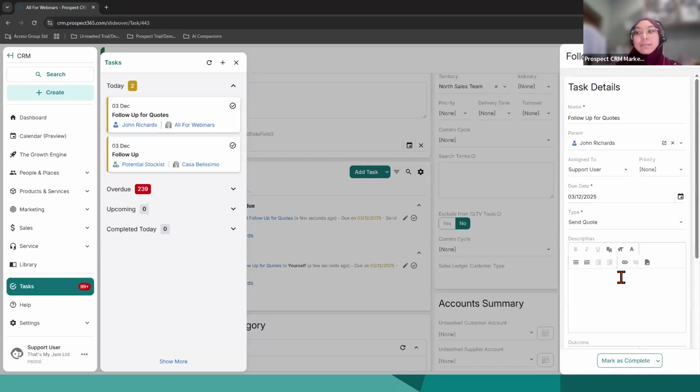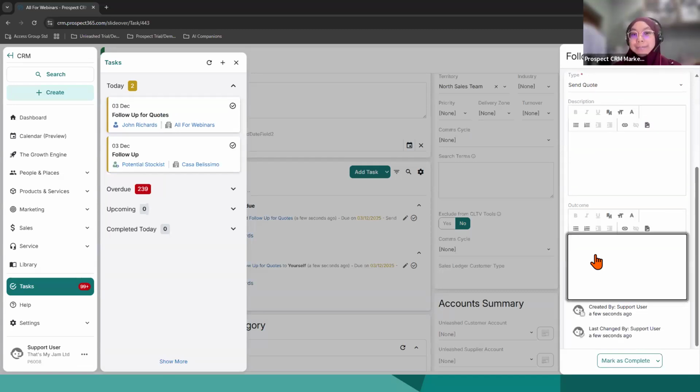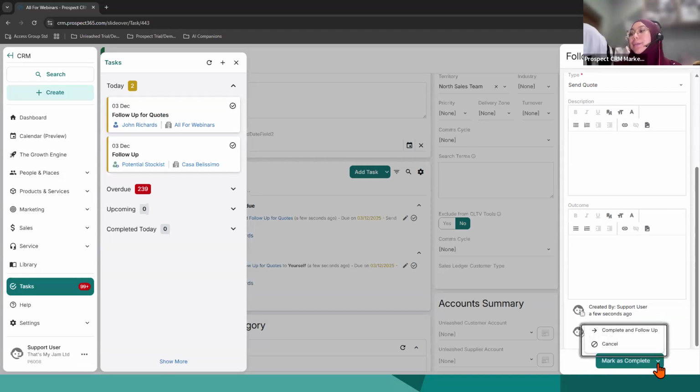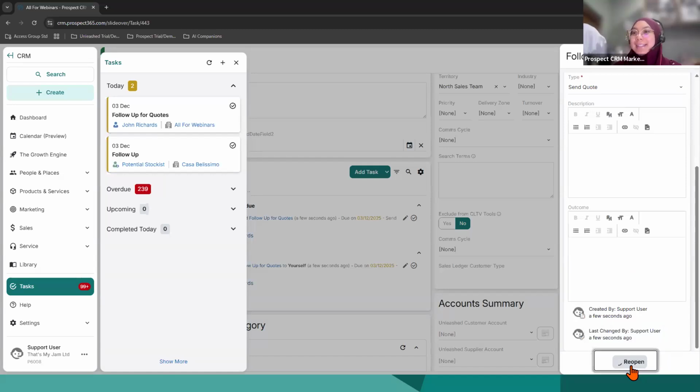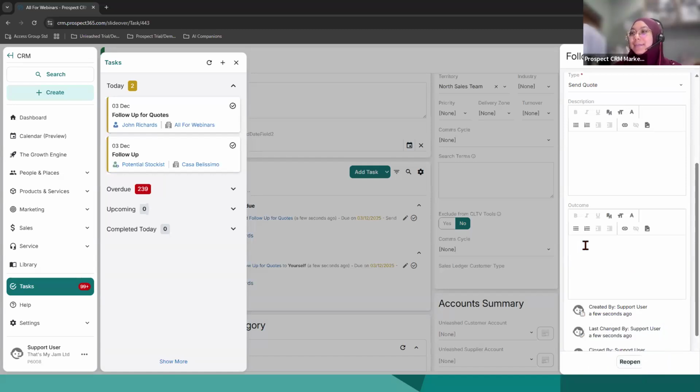If you decide that everything is going good and you're just going to complete this, you can also put an outcome. This is just for better visibility to other stakeholders within the CRM as well. You can also mark this as completed, or you can complete and follow up. If you do this, you will be completing this task, and an automated task pop-up will appear once you click the complete button. I'm just going to go ahead and mark as complete, just to show you how it looks.